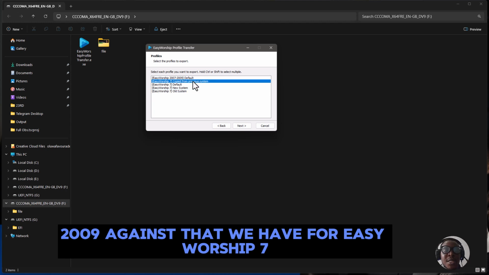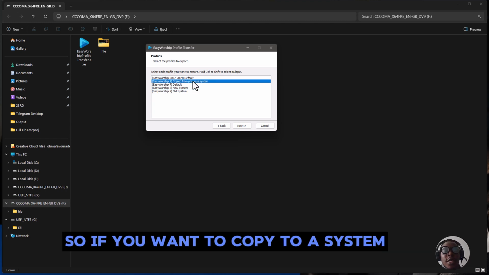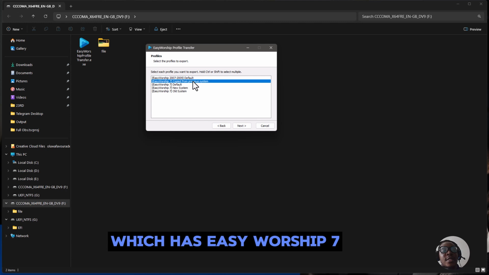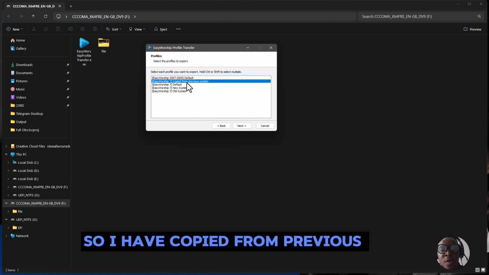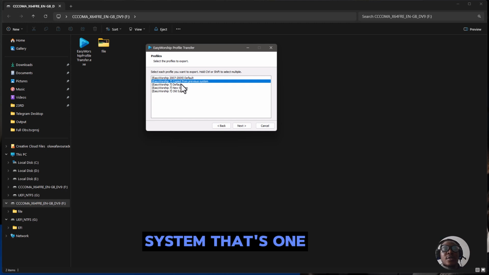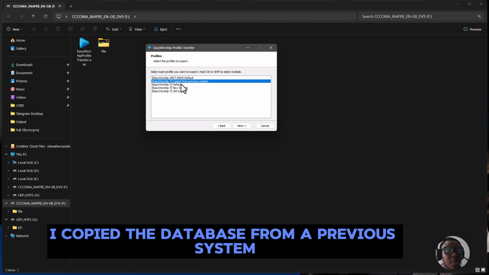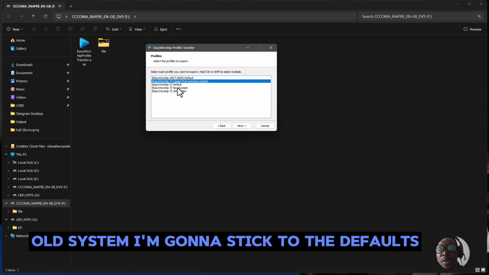Against that, we have the one for EasyWorship 7. So if you want to copy to a system which has EasyWorship 7, this is the right one to choose. I have copied from previous system, that's one, where I copied the database from the previous system. We have default, new system, old system. So I'm going to stick to the default.